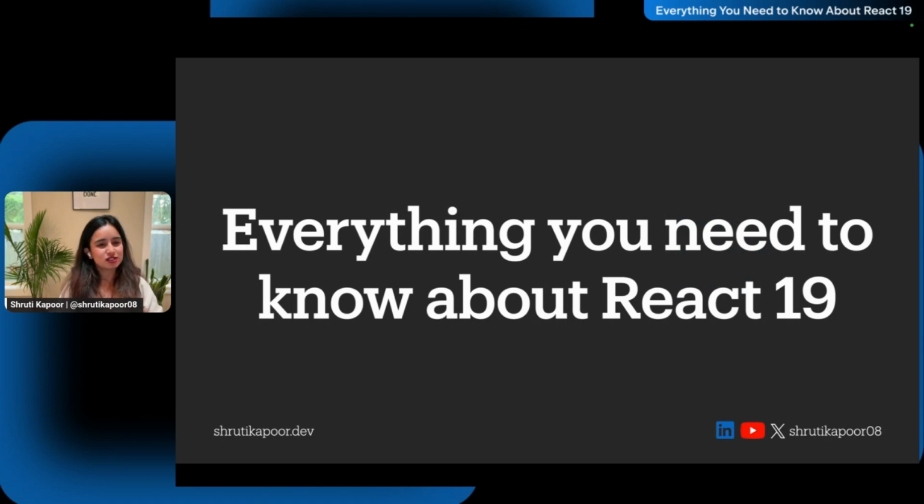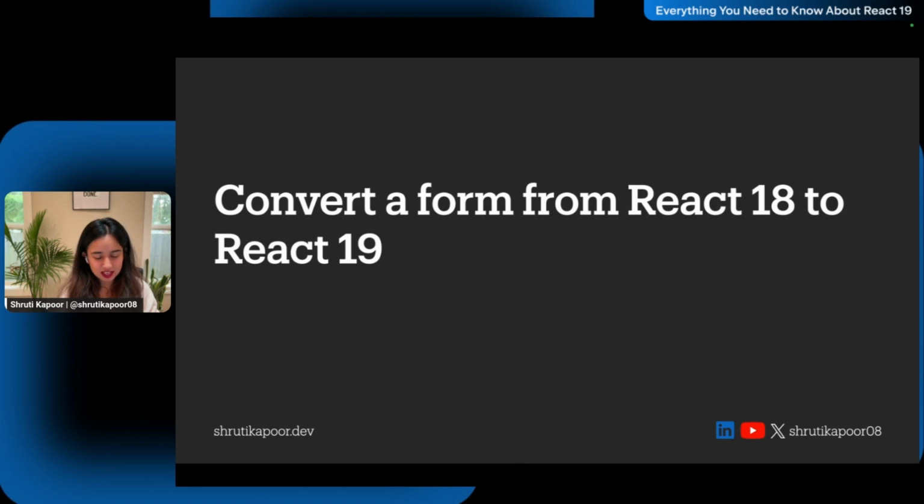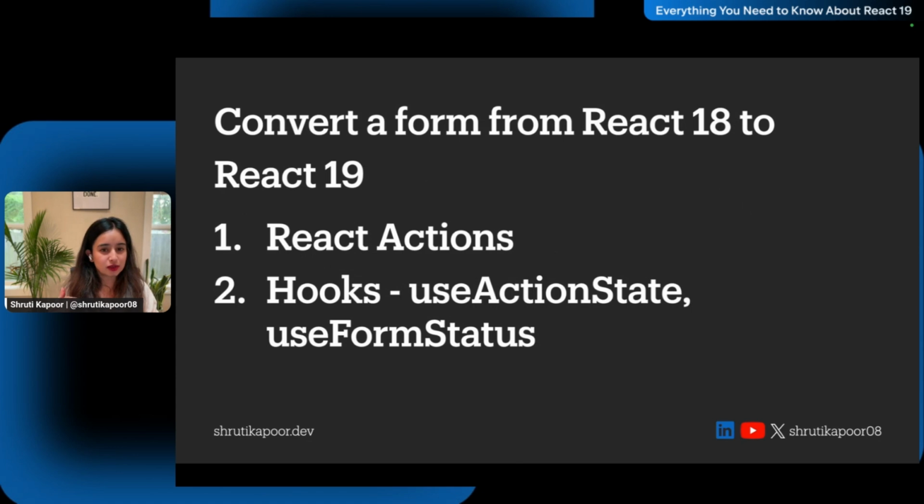And so in this presentation, we're going to talk about everything you need to know about React 19 as an app developer. Specifically, we'll talk about what's new, what's changing, and then do a quick demo of a simplified version of converting a React 18 form to a React 19 form. Even though this is a simple form, this will still give you an idea of what the main features of React 19 are, such as React Actions, and also introduce you to two new hooks that come with React 19, which are useActionState and useFormStatus. We'll talk about the theory and the concepts in a few minutes, but this is just an overview of what we're going to be talking about today.